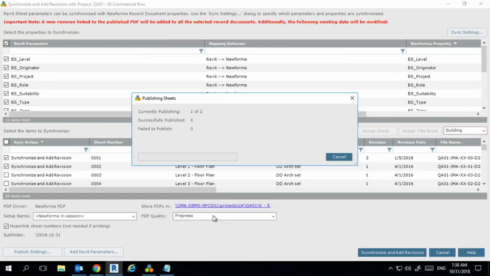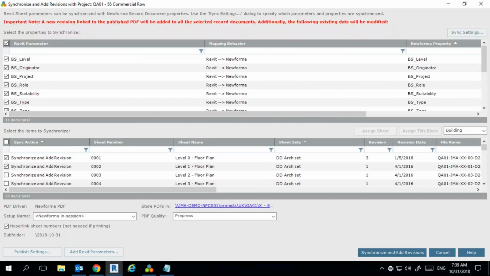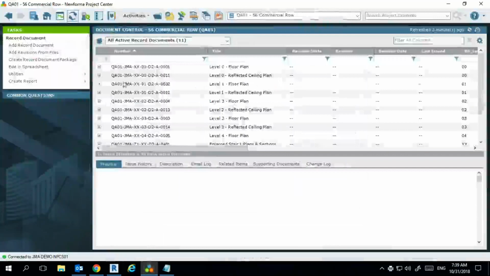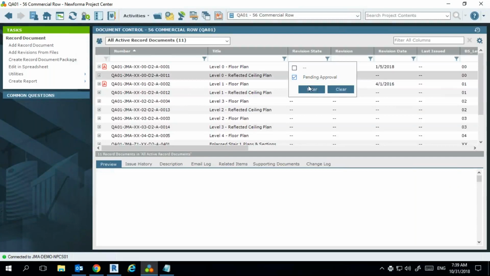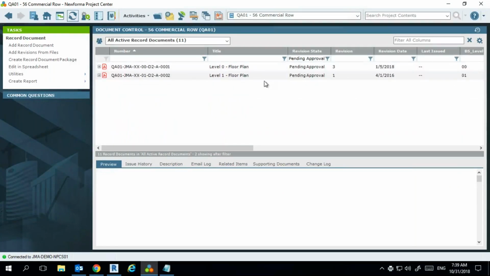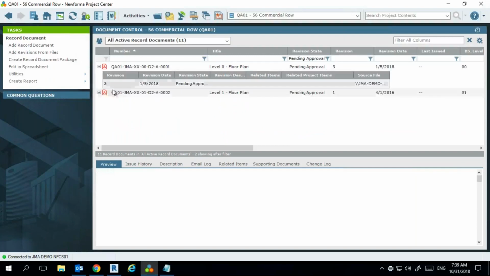And at the end of this process, we're going to have actually published the revision information into document control and link the PDF. And we can do this as many times as we want until we actually issue the sheets through document control. As soon as they're issued, then I would have to up Revit in Revit before I was able to publish again. Okay, so that's our two sheets published. And then if we return to document control, then we can see that I have set a revision state of pending approval. These can be customized, and we now have two files that have been linked.